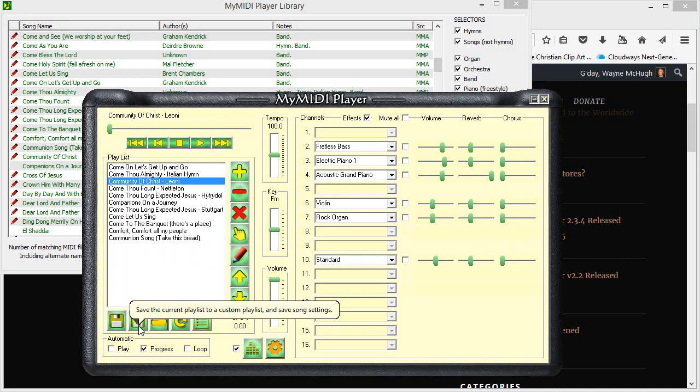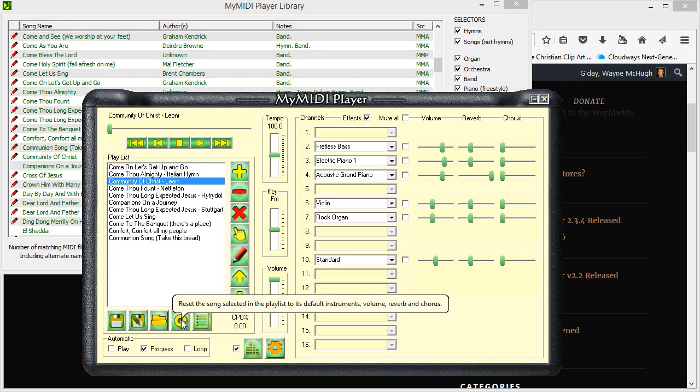This second one allows you to save a separate playlist, a playlist under another name. So you can actually have multiple playlists saved at any point in time. And this next one allows you to open something other than the default playlist. The next button here resets the selected song to its default settings. And we're going to meet some of the settings you can change, but this button here will take the currently selected song and reset it back to its original settings.